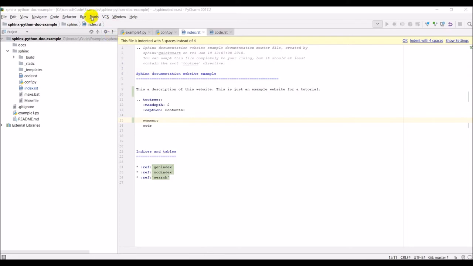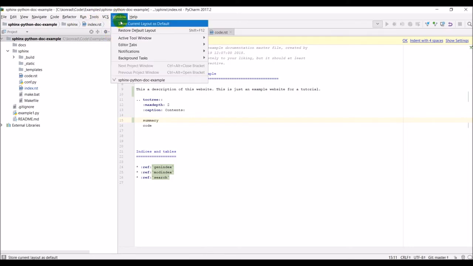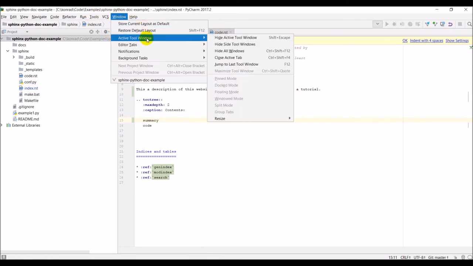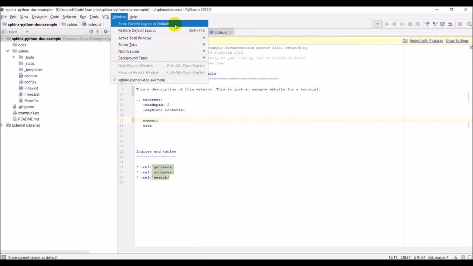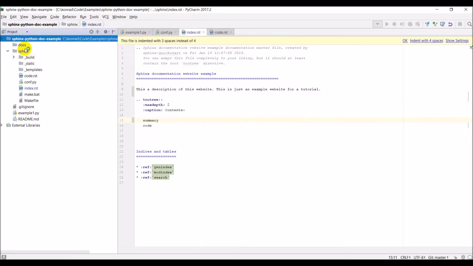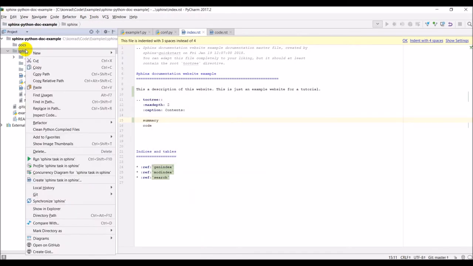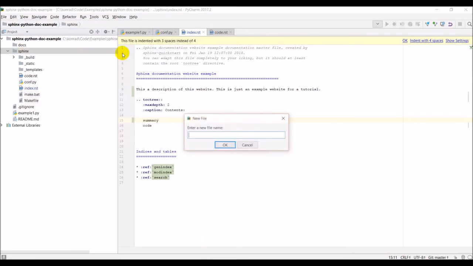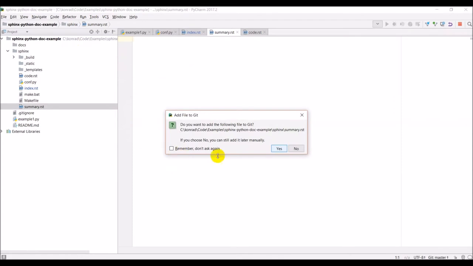Okay, we're back. What you can do if that happens is go to Window, Active Tool Windows, and there'll be an option to restore the tool window over there. But what I'm going to do here is, I didn't want to click on that. We're going to go Sphinx, and we're going to go New File. And we'll do summary.rst, and that gives us a new file.